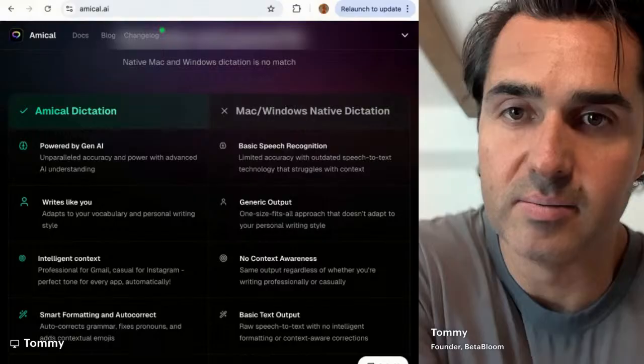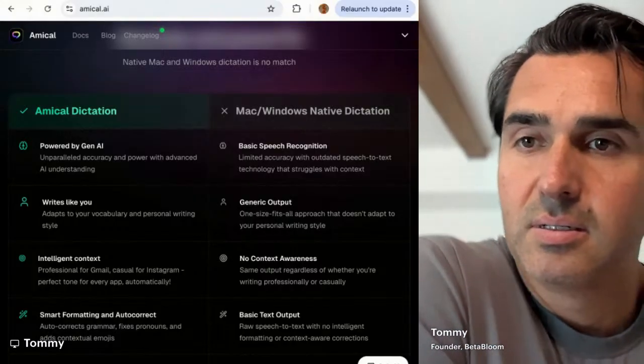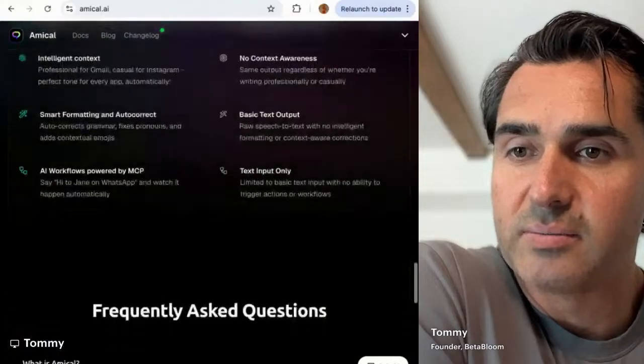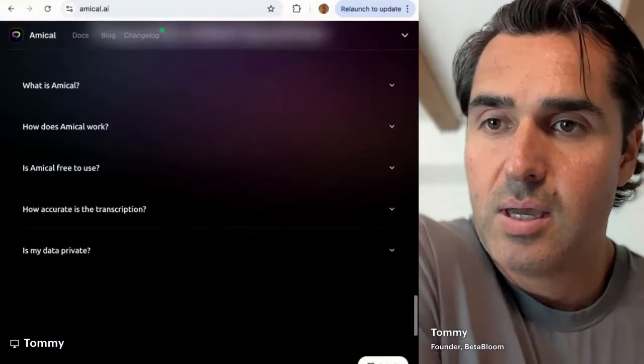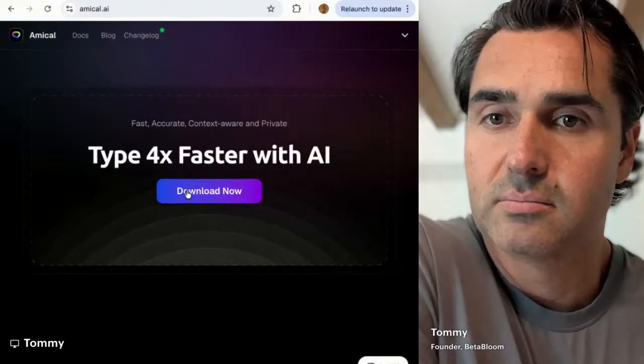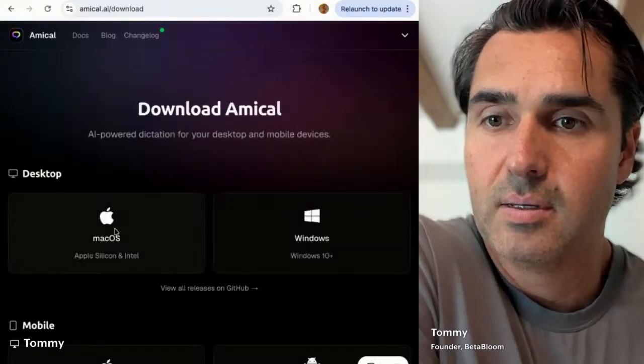Powered by Gen AI, basic speech recognition. Rights IQ, intelligent context, smart formatting. How much does it cost? Download now. Apple Silicon and Intel.